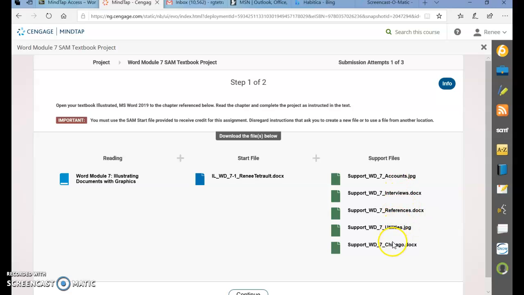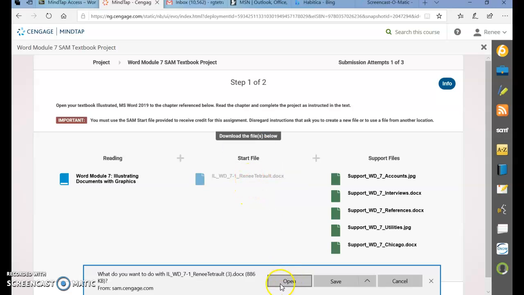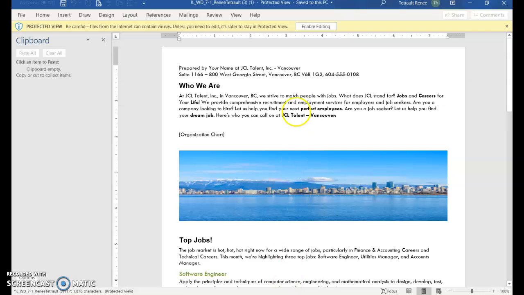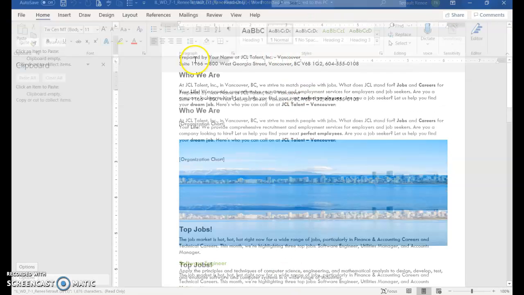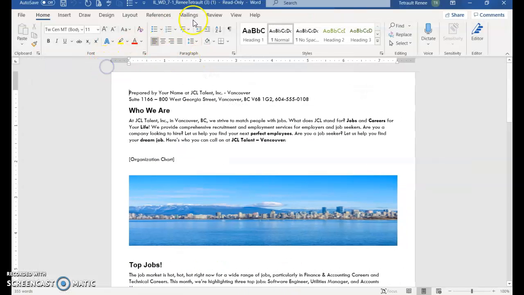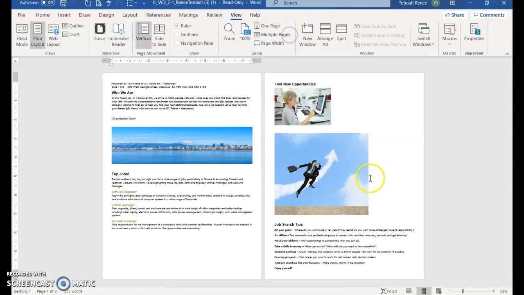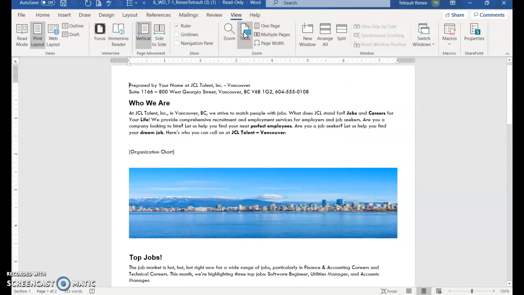Make sure you click each one of them and save them in a location that you can access while we're doing this document. So go ahead and click the Start file and enable the editing. And then let's view it just to take a peek at it. Multiple pages. So right now it's 2 pages and it has 3 pictures. I'll go back to 100%.